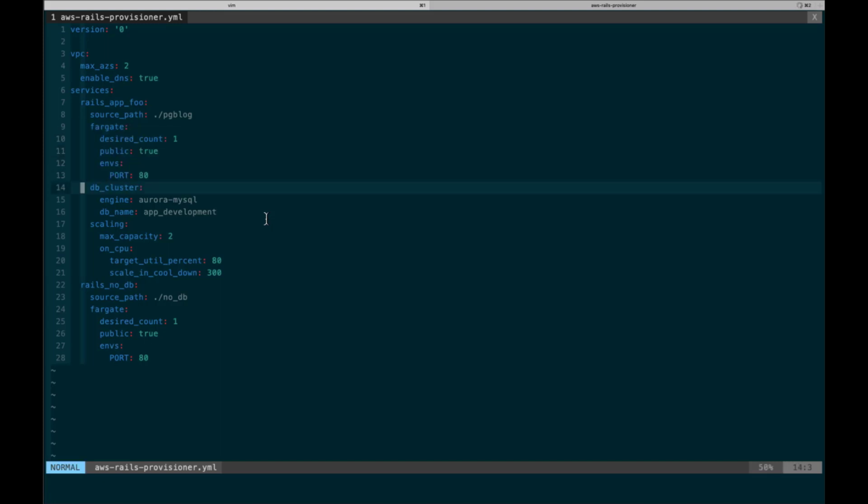Next, for Rails applications that actually talk to a relational database, you need to give some simple configurations for your database cluster as well. You just need to pick the database engine that you will be using. For example, Aurora MySQL, AWS RDS, Aurora Postgres, or other DB engines that you might be using. You also need to provide a database name so that AWS Rails Provisioner knows what the database is when you're starting to build and provision the resources.